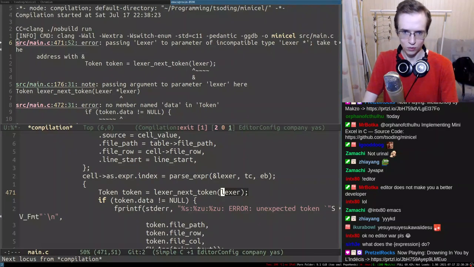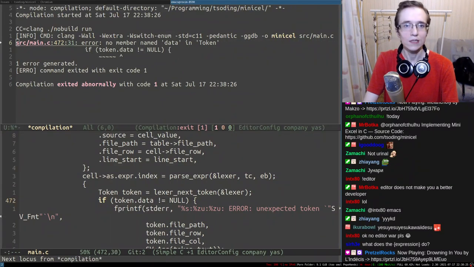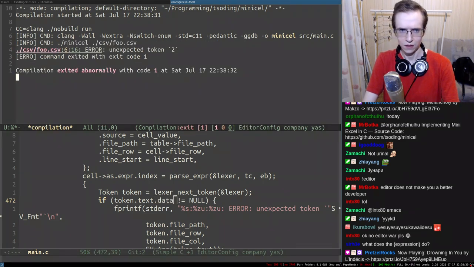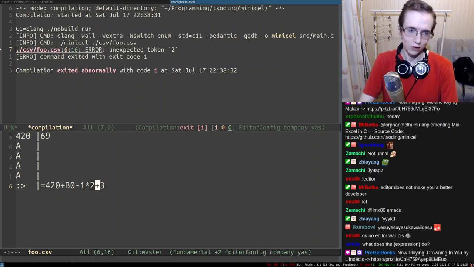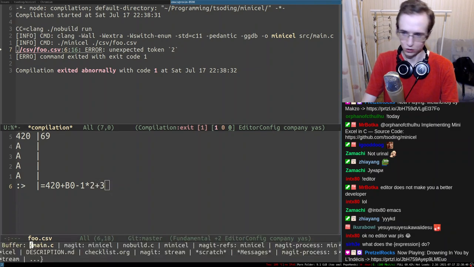All right, so Lexa has to be passed by a pointer, so token, I think it has to be text data. Yeah, there we go, this is actually perfect. Right, unexpected token 2, so that indicates that we haven't parsed the whole expression, right? We haven't parsed the whole expression.